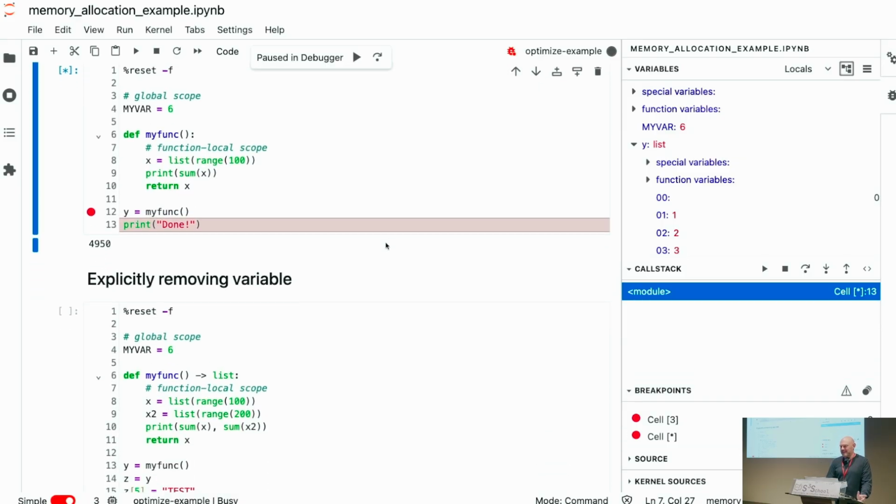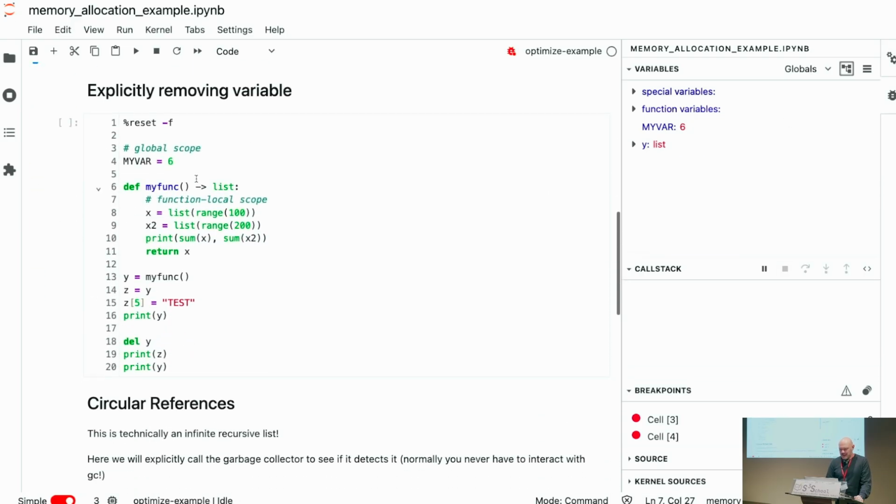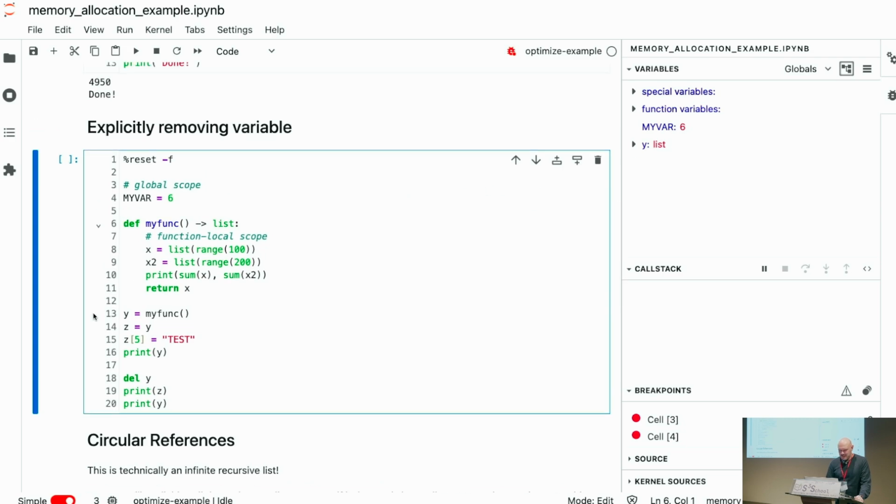But it's very easy to forget that you have something pointing to memory. This is just to show you can explicitly delete variables if you want to see that. So I'll do that quickly.